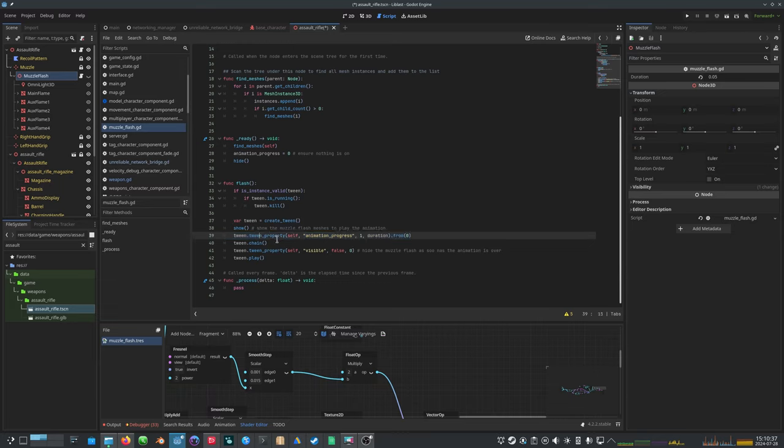So we interpolate that, and after that, I call tween chain, which means the next tweener. A tweener is an object that belongs to the tween, which is instanced with this call, and the tweener is just carrying out these tasks that we tell it to. So after this one ends, this one will turn the muzzle flash invisible again. So it's going to interpolate the visible property to false over 0 seconds, so instantly. After that, we play the tween, and that's all we have to do in our flash.